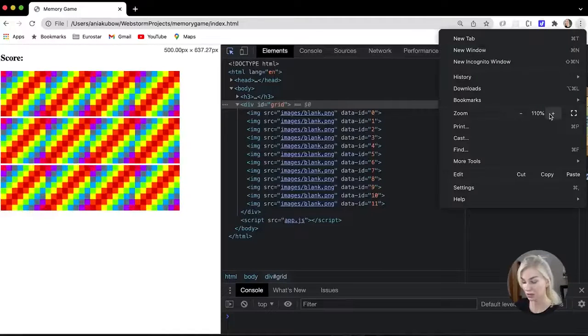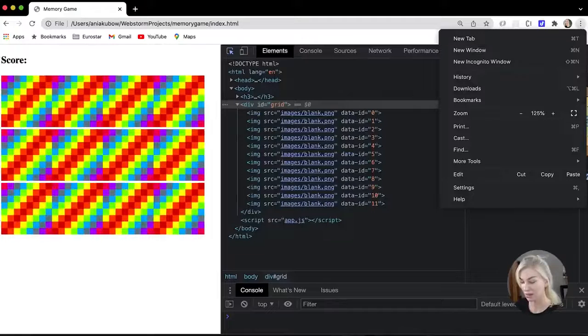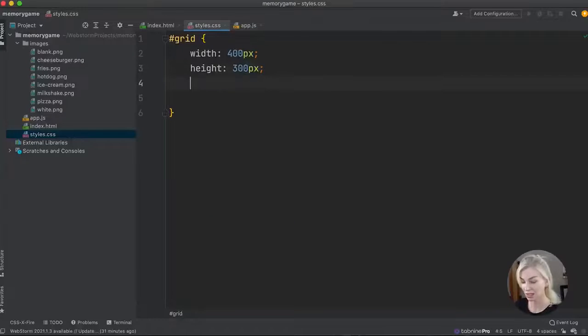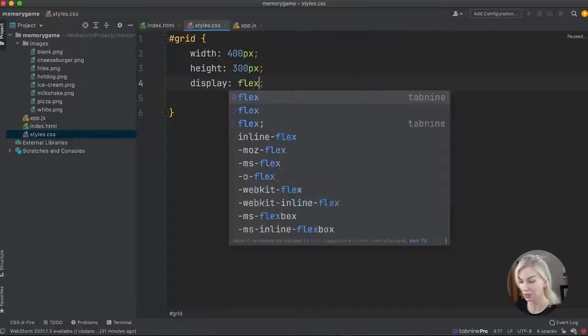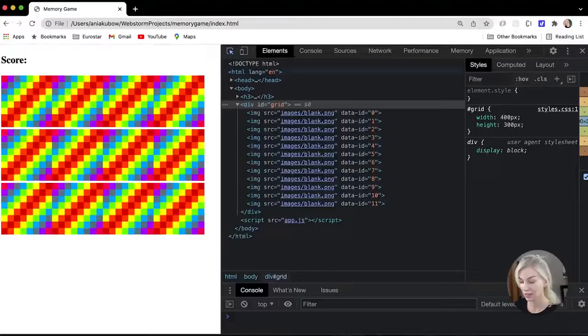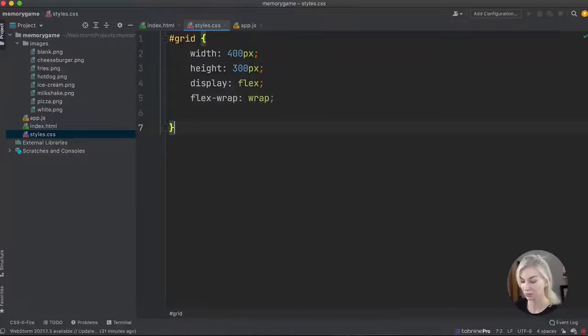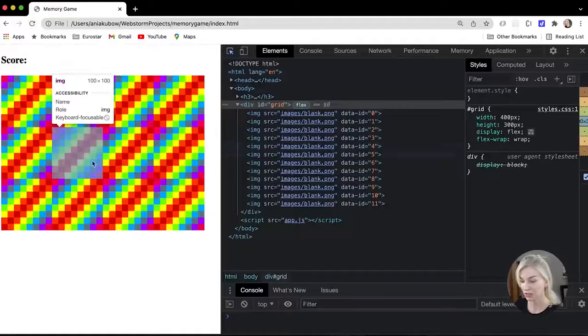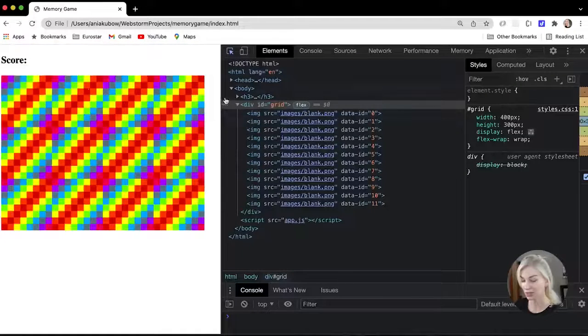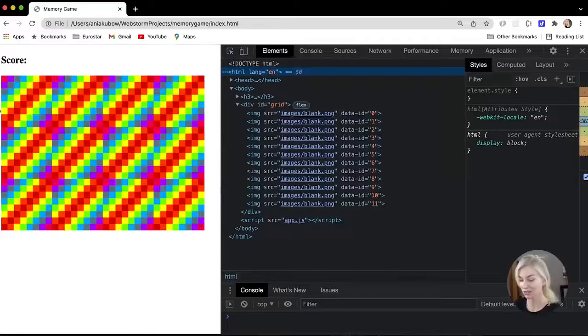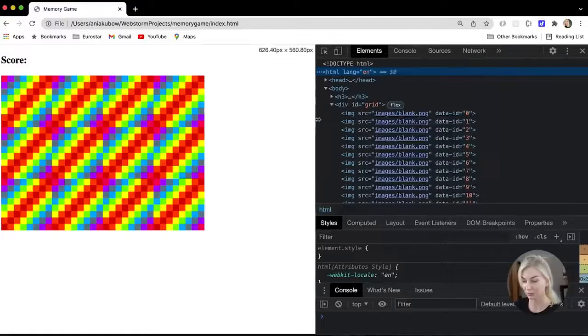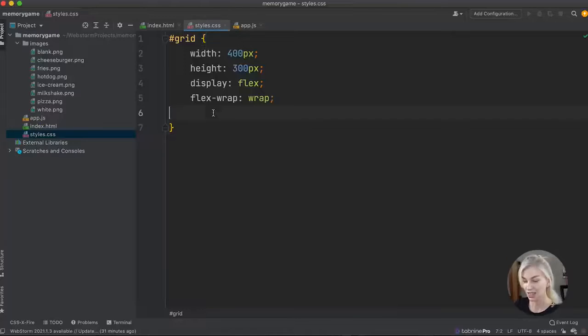Maybe I'm just going to zoom in a little bit so you can see everything a little bit better. And I'm also just going to add display flex and flex wrap, just to get rid of those lines in the middle. So by adding display flex, it means we can utilize the flex wrap from Flexbox to make sure that all of these divs just wrap over each other nicely, just like so. Great.